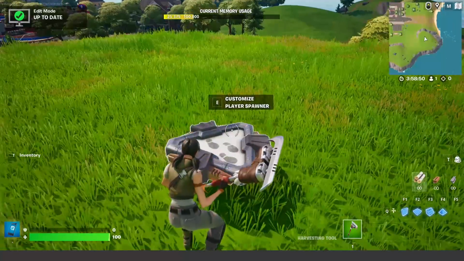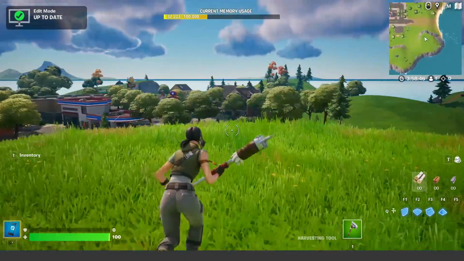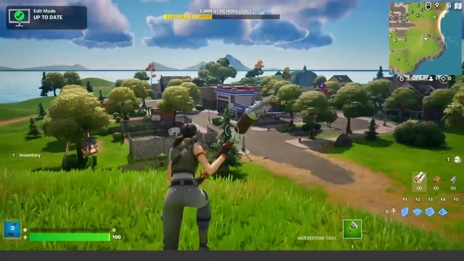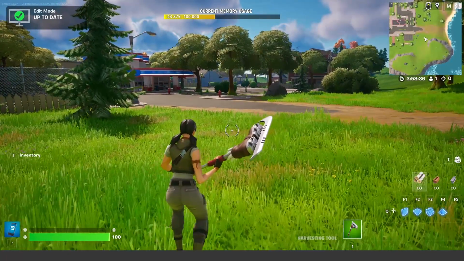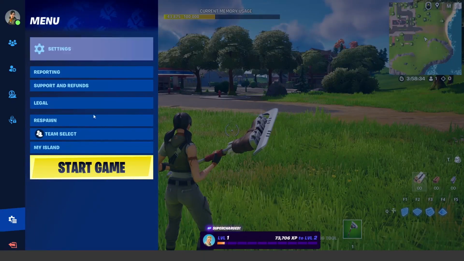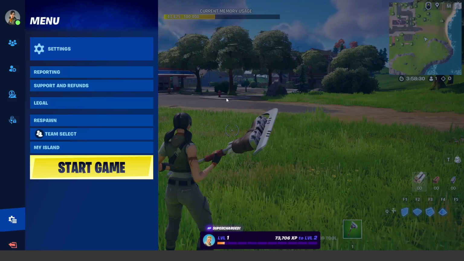So this is our little player spawner. This is where we spawn in. Basically we can run around the map that we were just in, and it launches the entire game inside of Fortnite. If I press escape, you can see we have things like our settings, our friends, all the stuff you normally see.